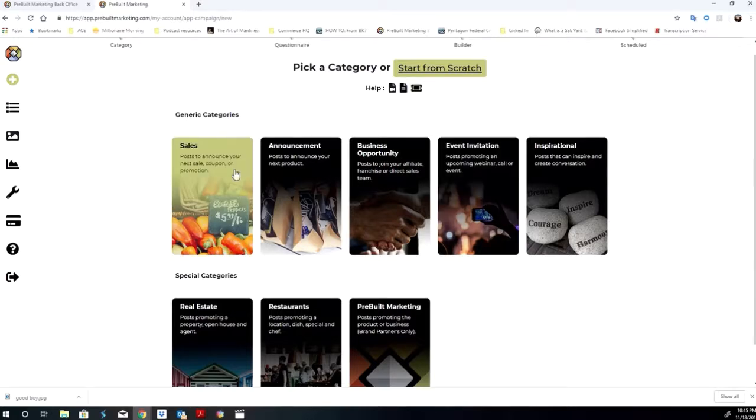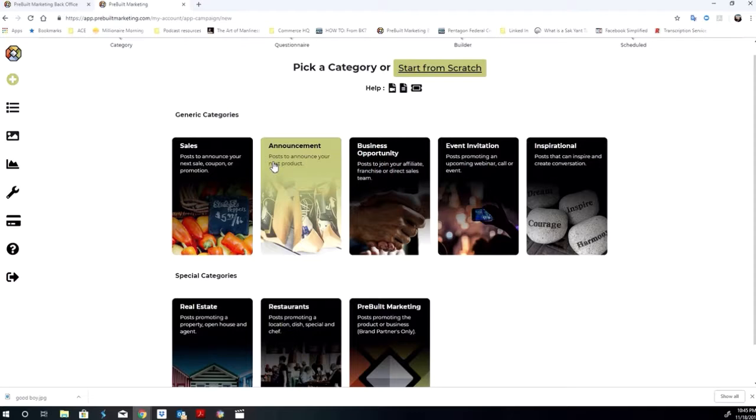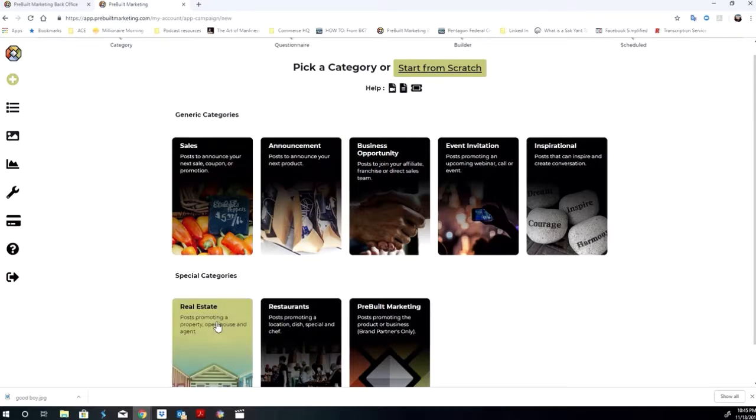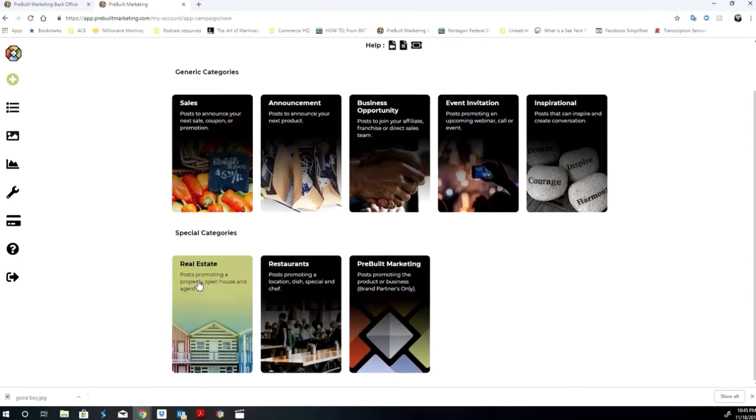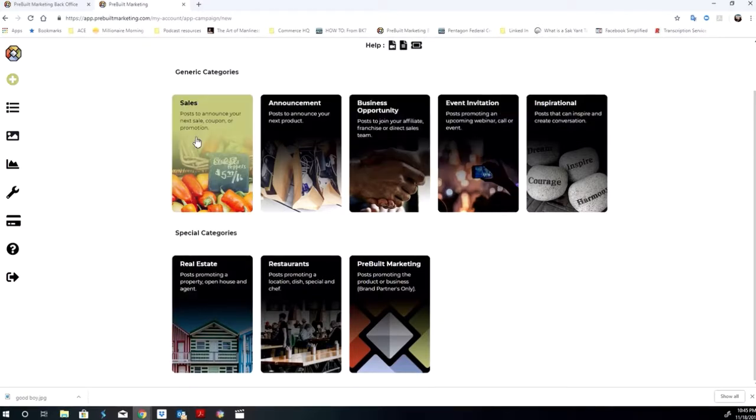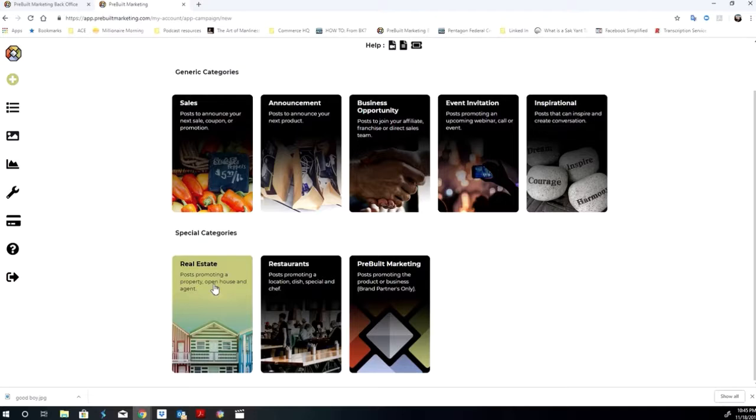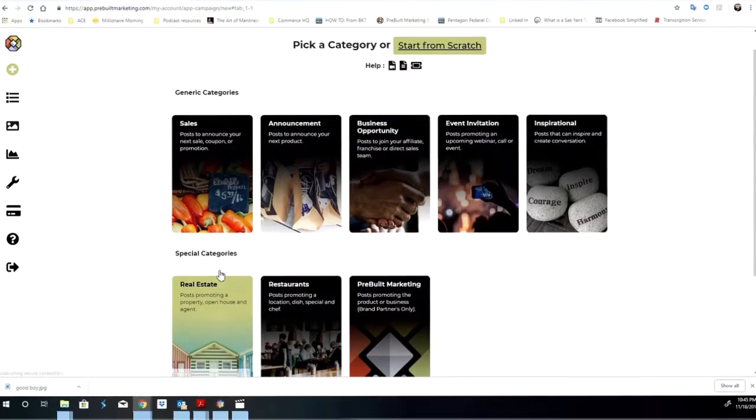But one of the neat things about this, for real estate agents in particular, is that we have a real estate vertical already built out within the system. Now, that just means that the AI has been taught a lot more about the real estate industry in order to be more effective. Not that these other ones are ineffective, they just have to ask you a little bit more questions. This makes it a little bit easier to set up. So what you would do is you would click on real estate.